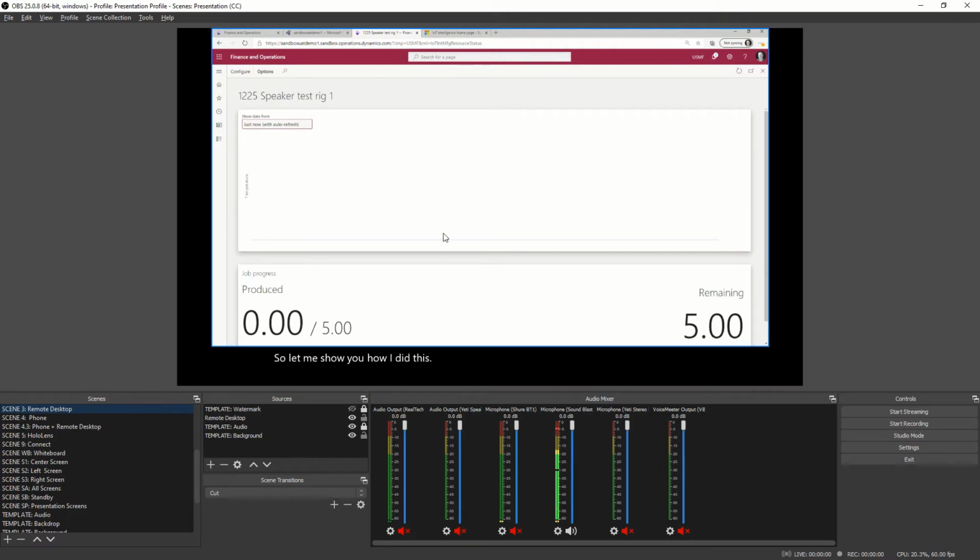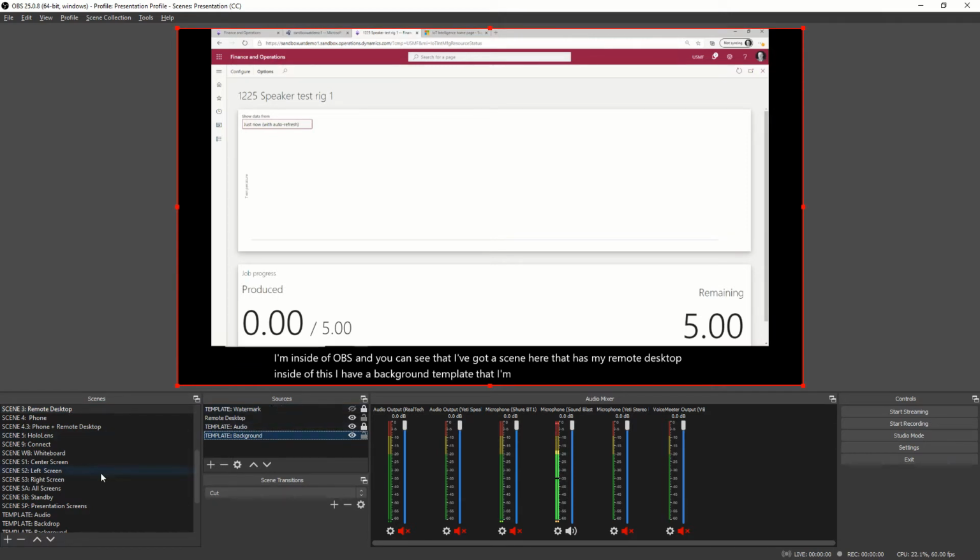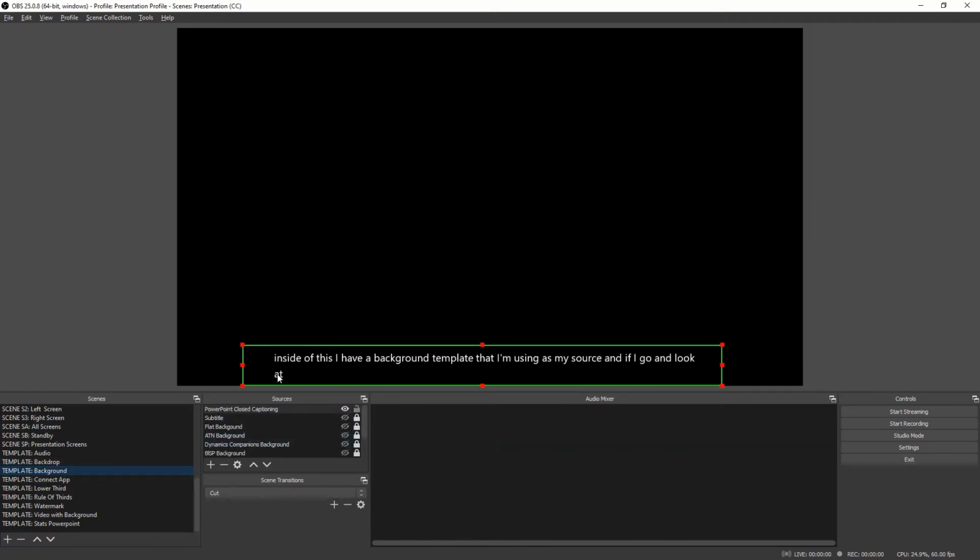I'm inside of OBS, and you can see that I've got a scene here that has my remote desktop. Inside of this, I have a background template that I'm using as my source. And if I go and look at that background template, then it has a link to a PowerPoint that I'm running in the background that I've turned closed captioning on. And it's running within the system.